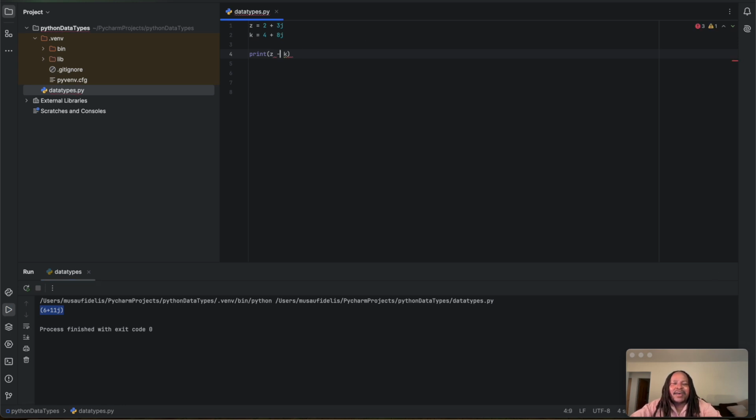Subtraction is about the same. We subtract with minus and we see the result. We get negative 2 and negative 5j. 2 minus 4 is negative 2, and 3j minus 8j is negative 5j. But that's how we do some simple operations with complex data types in Python. This is a complex number, and I just wanted to introduce you to the concept.